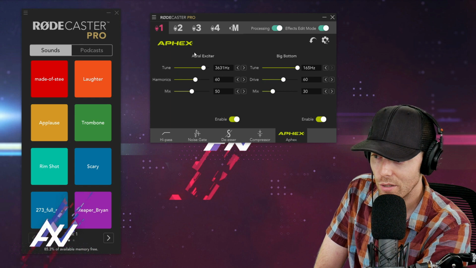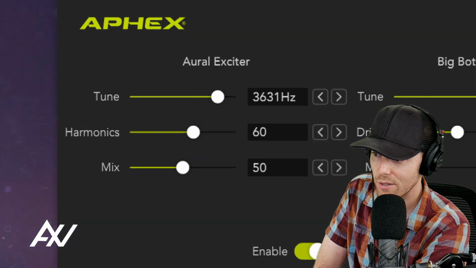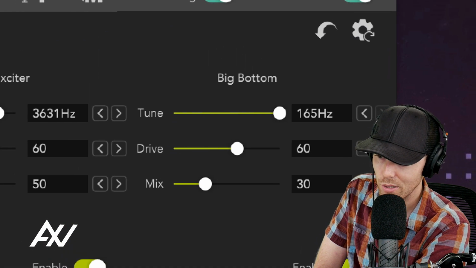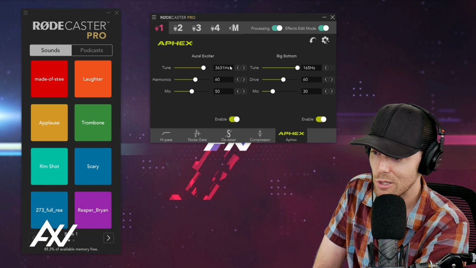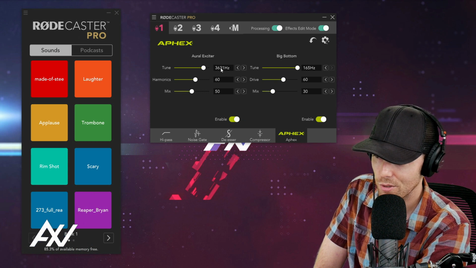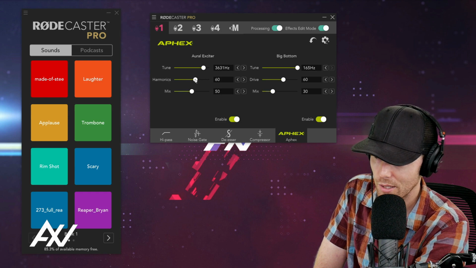And then you're going to do all of your effects for Aural Exciter, which is going to be the high-end exciter, and Big Bottom, which is going to be the low-end exciter. Okay? So on the high end, I recommend leaving this at about 3600, but you can choose how much it affects the way you sound.